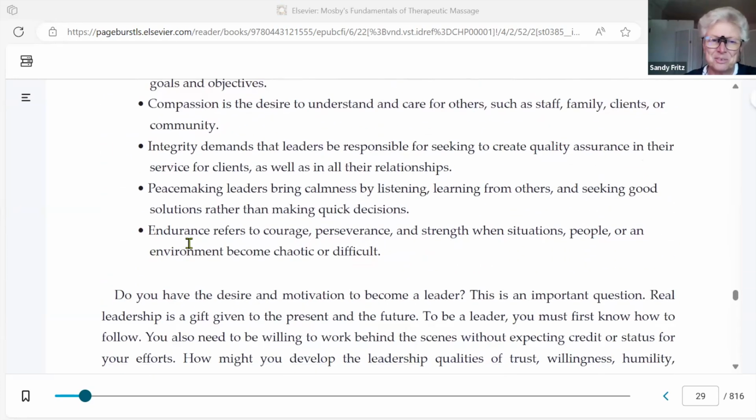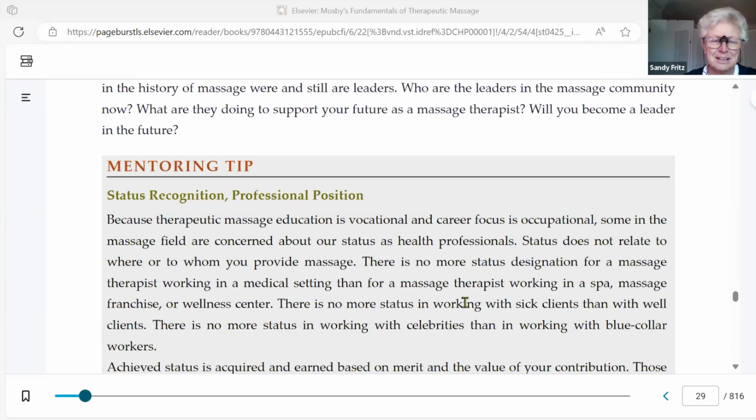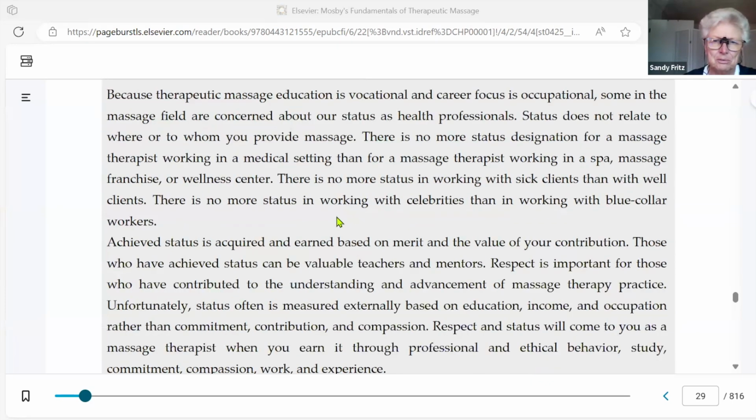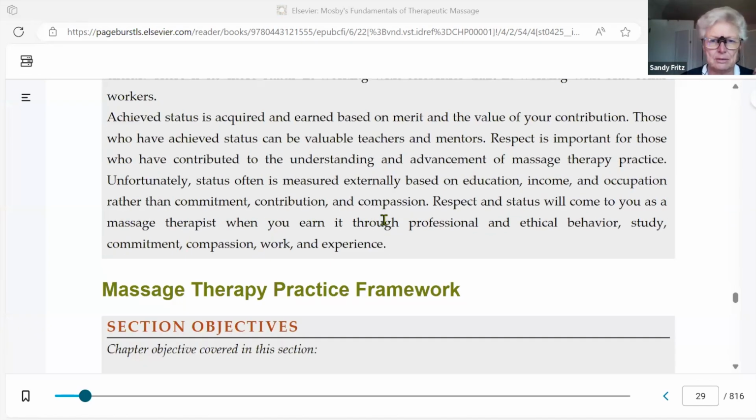What is a leader? This goes through and talks about what a leader is. This mentoring tip talks about status recognition and professional position. It's a little bit of a professional identity crisis with massage. We have so much to offer and so much to give, but sometimes people say, I don't want to be seen as just doing massage, and they'll start putting these fancy names on things. Massage therapy is essential, and you want to be confident in your professional identity around that.